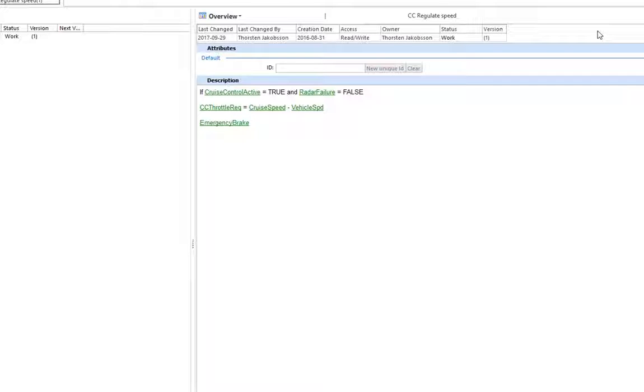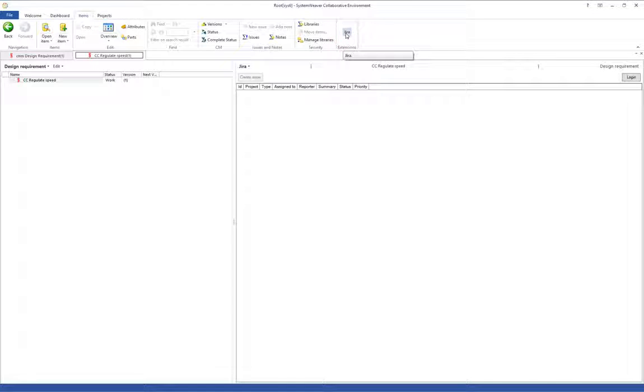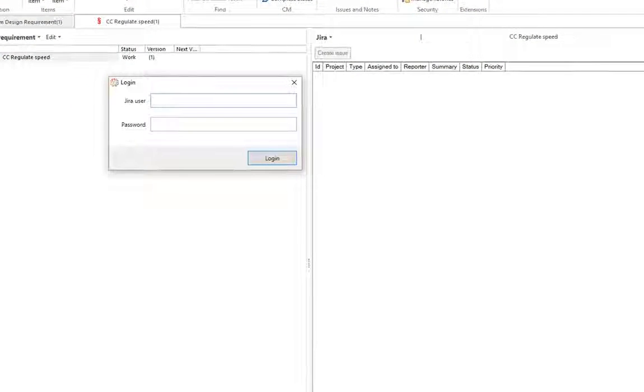Here we take a look at how the Jira plugin works. Since we're looking at the requirement, the plugin will be activated and shown in the menu. We click on Jira and the plugin will start running. We first need to log in to Jira by clicking on Login and entering our Jira credentials. When that is done, the plugin will make a search into Jira and display all issues on this requirement.